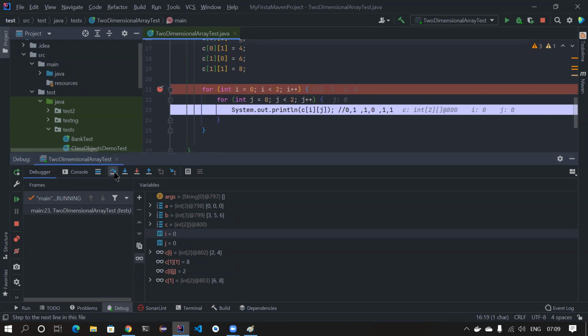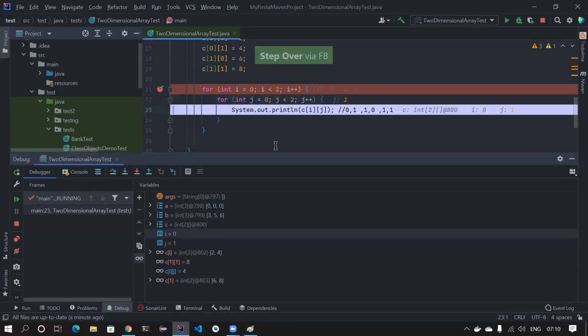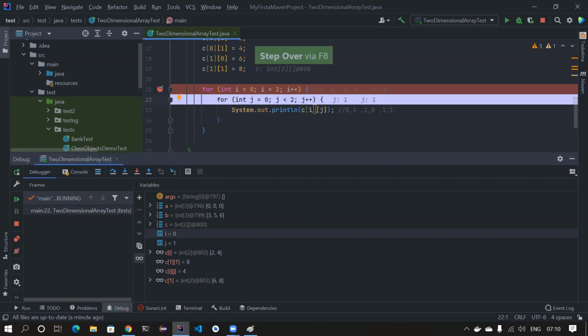Now I'll do one more step over. So now, if you notice, it came here. It is now doing the assertion of this. Now it will check the condition. j is now 1, 1 is less than 2. So the condition will be satisfied. It will go inside. Now if you notice, j value is 1. Here also you can see j value is 1. It will step over. So it will print 0 comma 1, that is your 4.